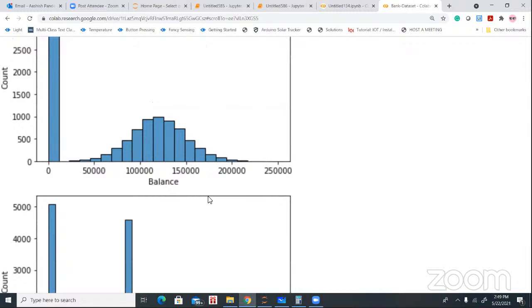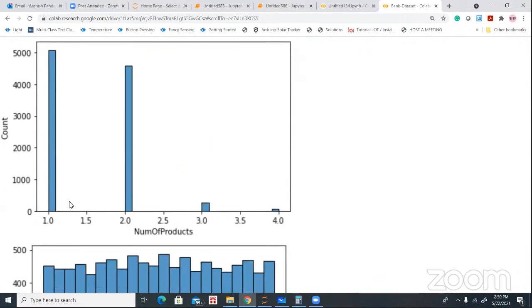Most of the customers have a bank balance in the range of 50K to 200K. And there are also some customers whose bank balance is very low or near 0. Then again, the next variable is number of products. As you can see, more than 95% of the bank customers are using 1 and 2 products. Only less than 5% of the customers are using 3 and 4 products.